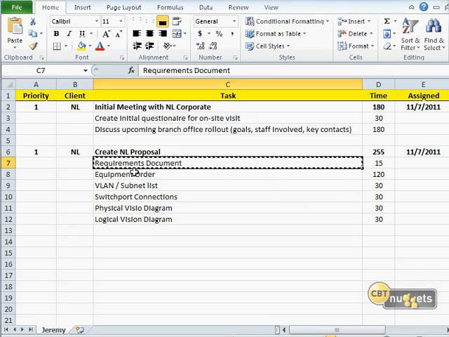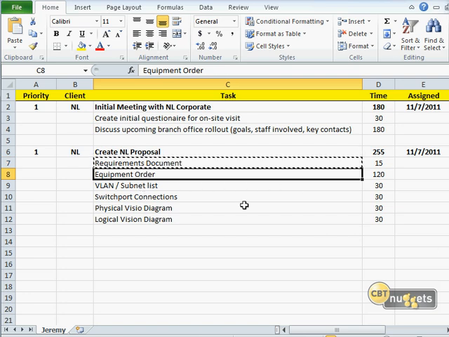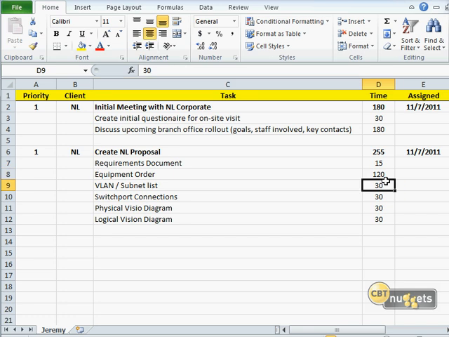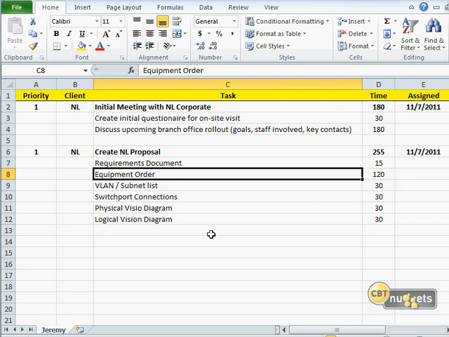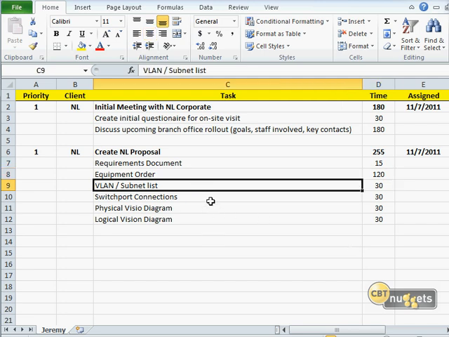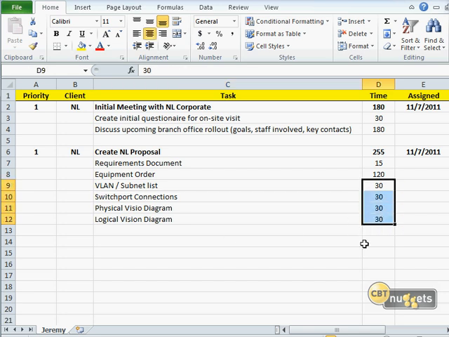So I'd say, okay, I need to create the requirements document. I need to create the equipment order, and that always takes me long. I would say 120 minutes, 2 hours is still not enough time. For some reason, once I get to researching equipment, figuring out what goes where, whether it has that feature, calling the sales rep, it just takes forever. So create the equipment order, VLAN 7, you can see all these, and I just provision about 30 minutes a piece for each of those, although in the back of my mind I'm like, just double it, because it always takes more time than I think.